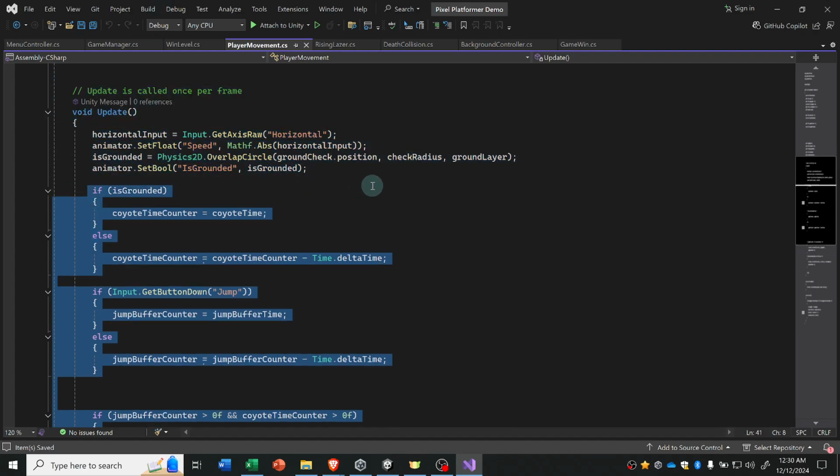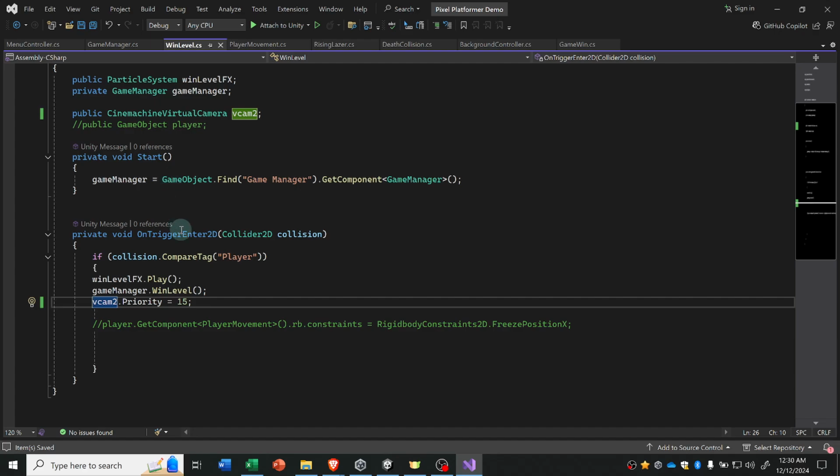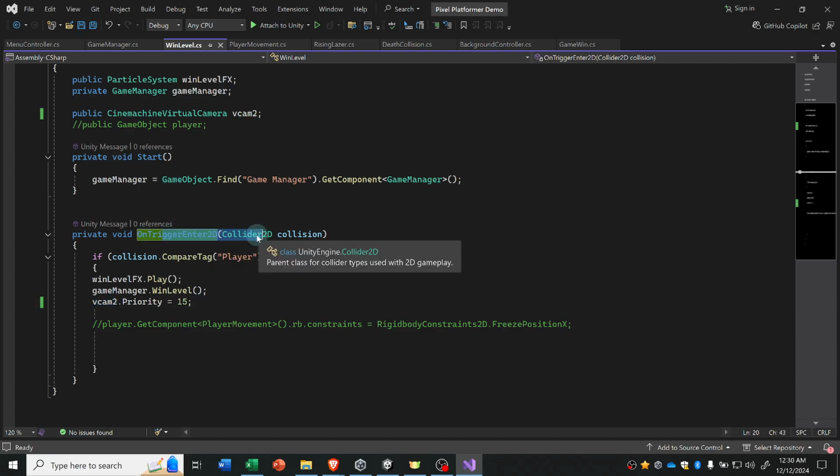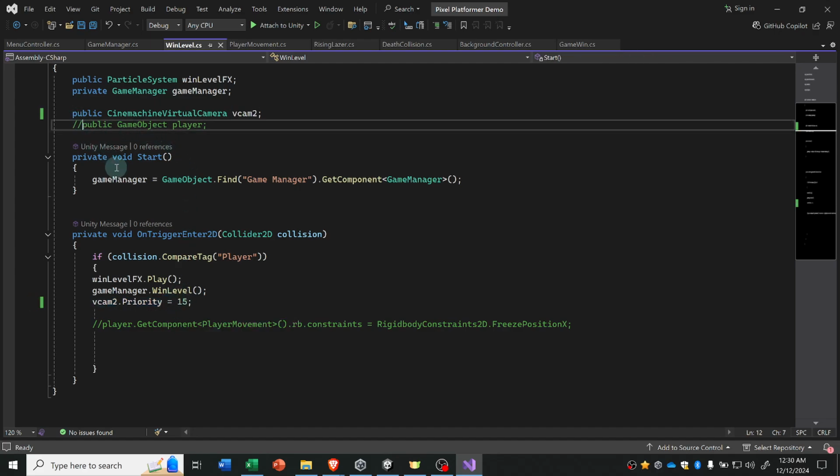But I thought, hey, let's just use something we've done already in our win level script. So when we hit our collision with our trigger here, we have the win level particle system playing. The game manager goes to win level, which is controlling my timer that runs that method, and my camera I just showed you how to do. So the only other thing we're going to do is get a public reference to our player. So I'll do that in the inspector.